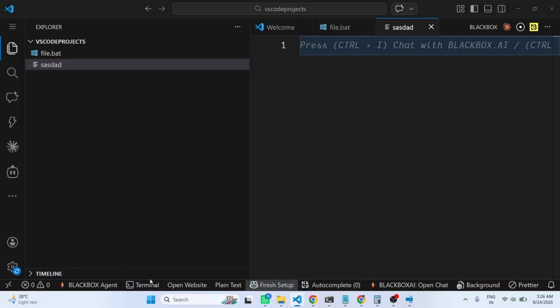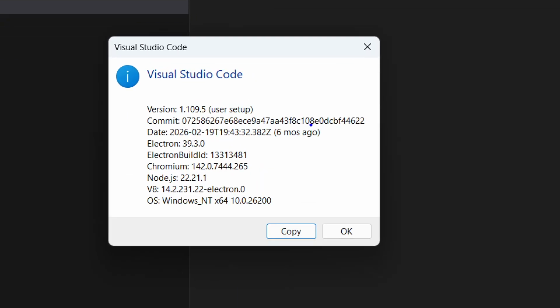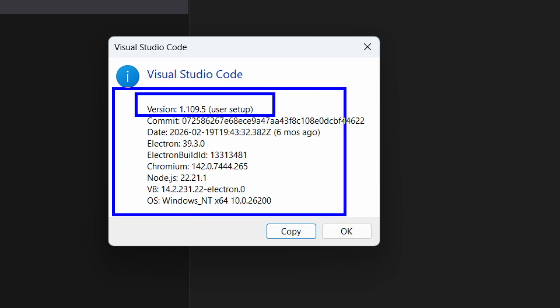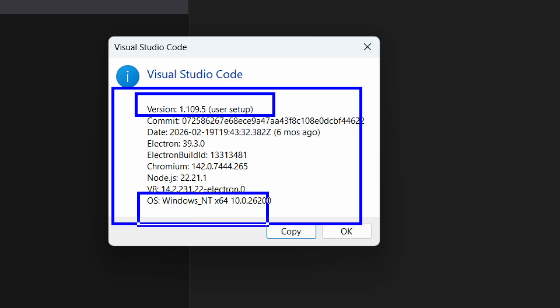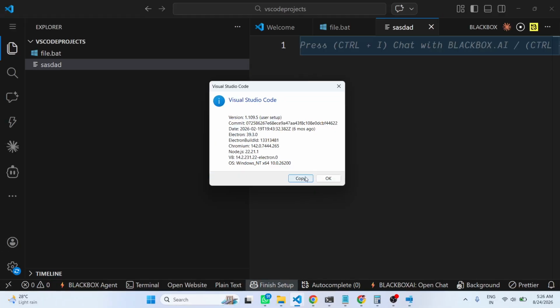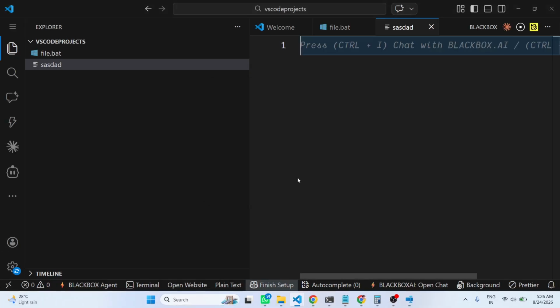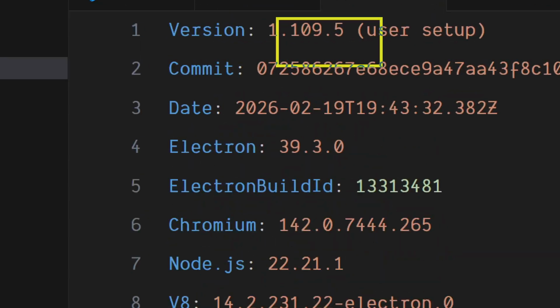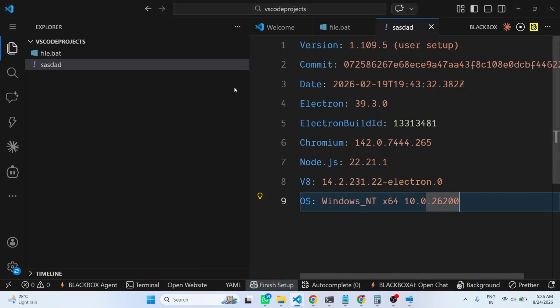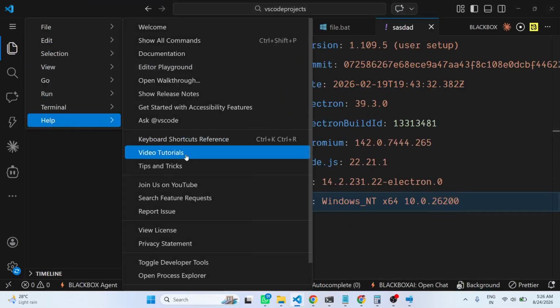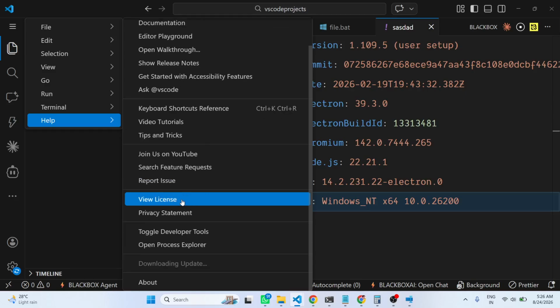You can even go to the about section. This will show you the current version of your VS Code, everything related to your VS Code, which operating system, Node.js, Chromium version, everything it will show. You can also copy this information by clicking the copy button and simply paste it, if you want to share it with someone. So these are two options.